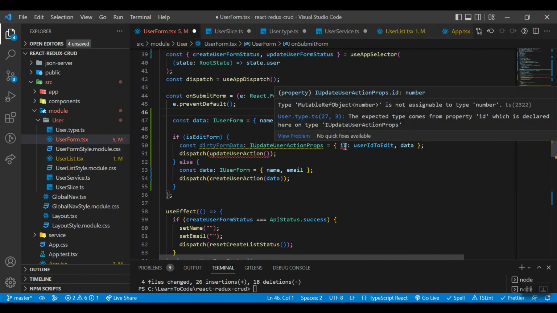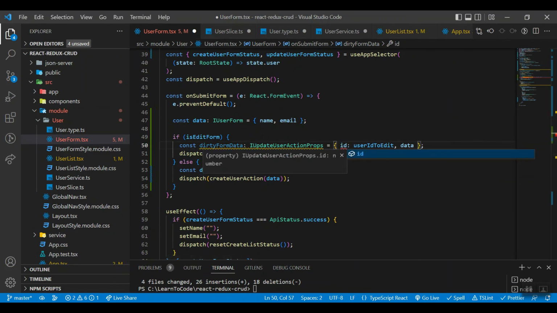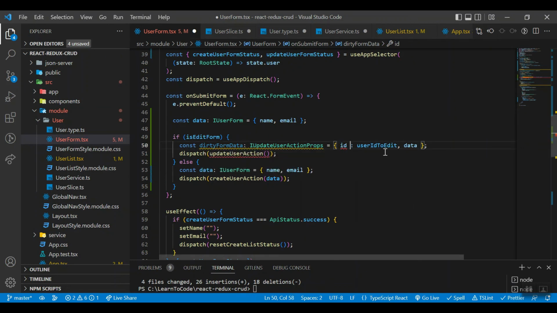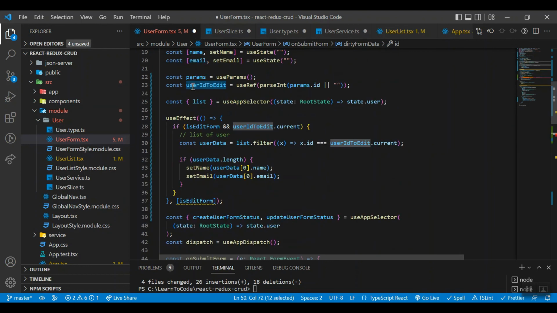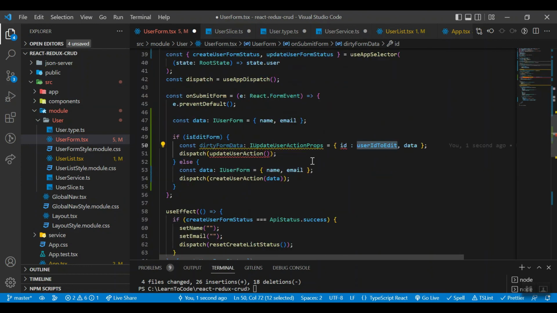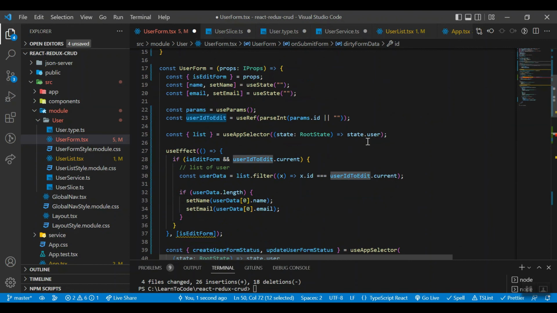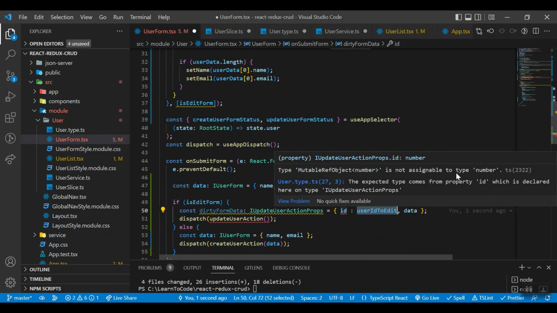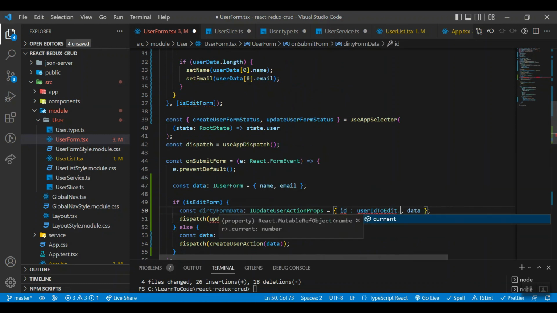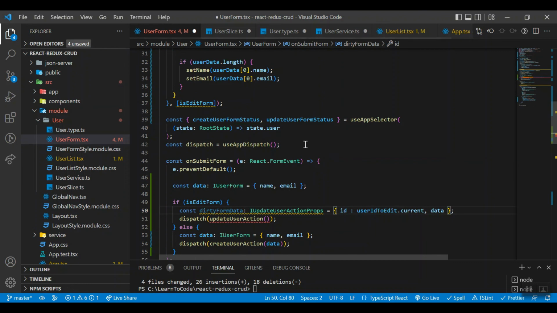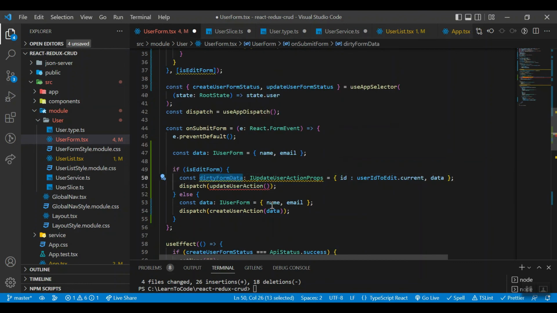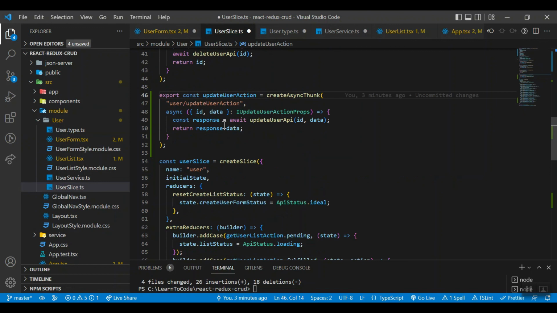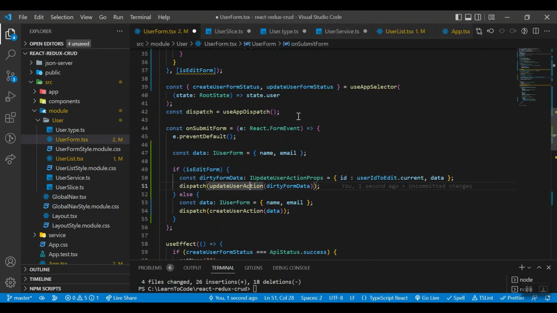Now what happened with this ID? Okay, user ID to edit. This can be a number or empty. That's why I think. Okay, sorry. We need to take it from the current. Now we can pass this dirty form data to this section. Yeah, I think all done.